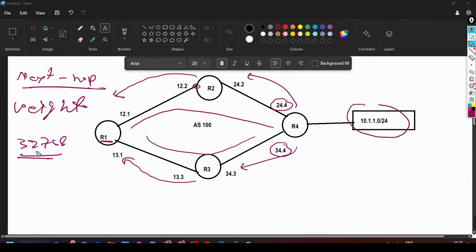For a received prefix, weight will always be what? 0. So here also weight is 0, because both are received prefixes, not self-advertised prefixes. So the weight attribute is also going to be a tie here. Yes or no?